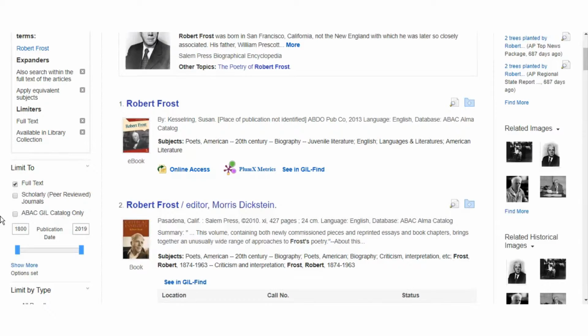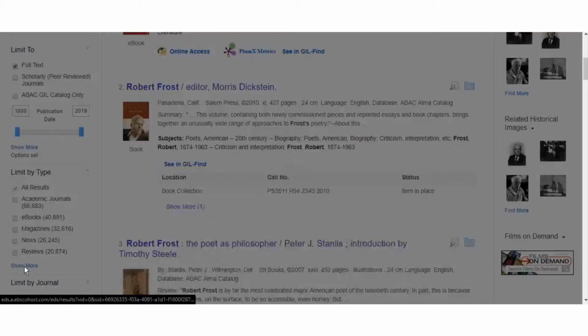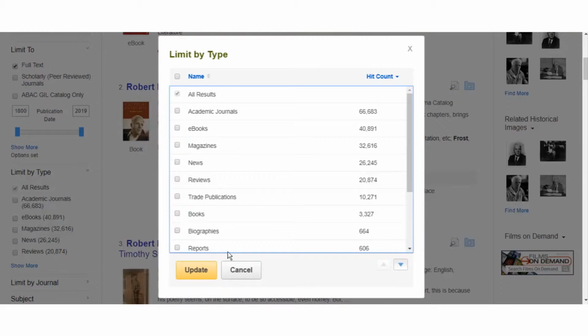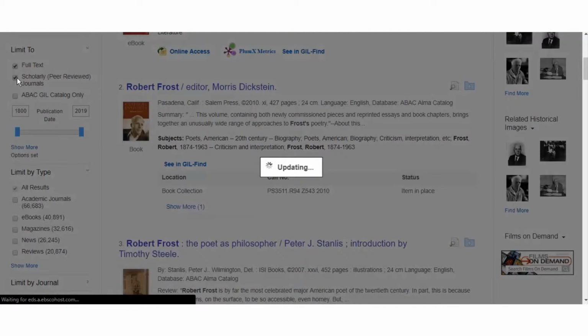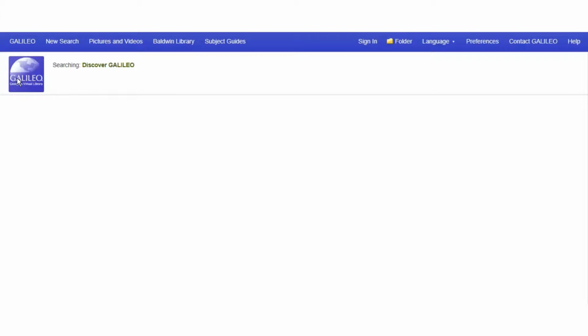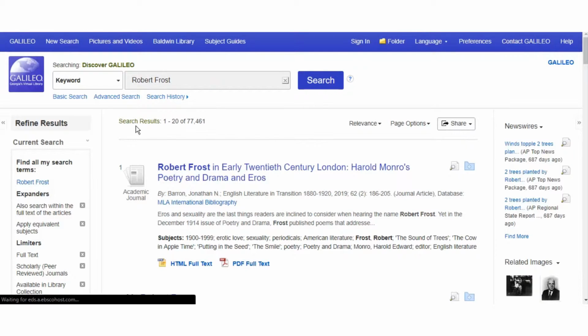Now, we can use this limit, or if you want to include other resource types, we can also use this limit by type option right here to select which ones we want to use. Today I'm just going to use the scholarly peer-reviewed journals limit, but keep in mind that when you use that, you are cutting out anything that's not an academic journal. So now we're down to 77,000, which is a smaller number, but still far too large to use.